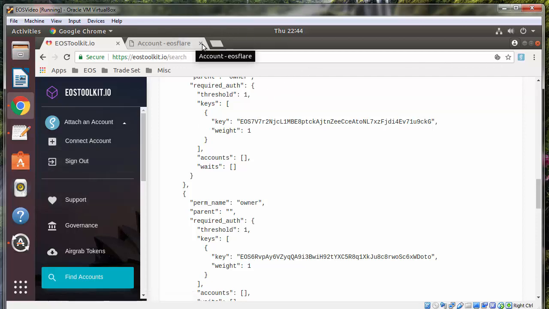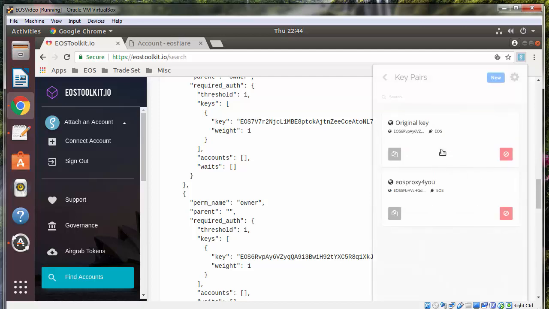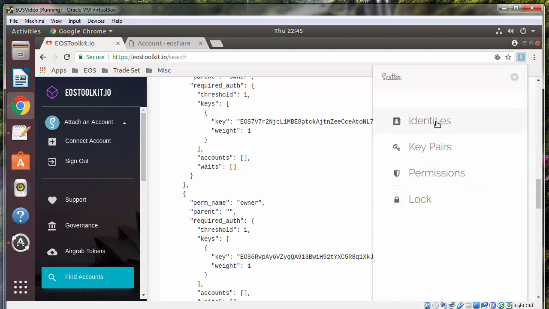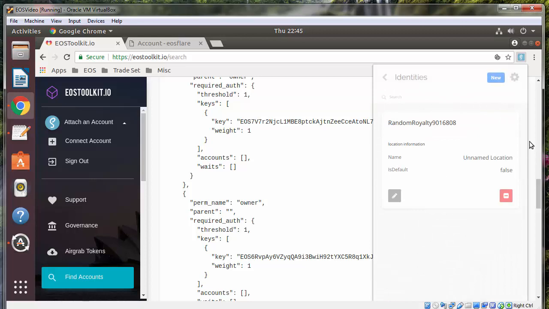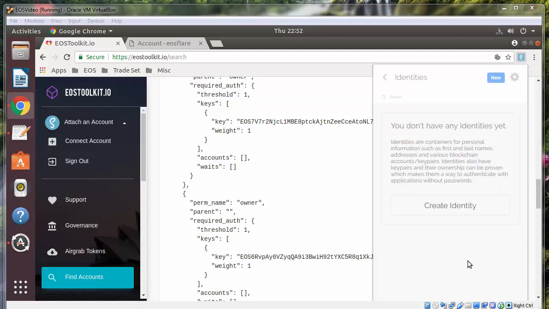And we're going to go back to Scatter. And now we can go to the key pairs, and since we're done using this original key, we can delete it. And that leaves us with our username at active. We can go to identities, and we no longer need this one either. That key is no longer valid, so we're going to delete that. So we don't have an identity now, so we need to create one, clicking the new button.